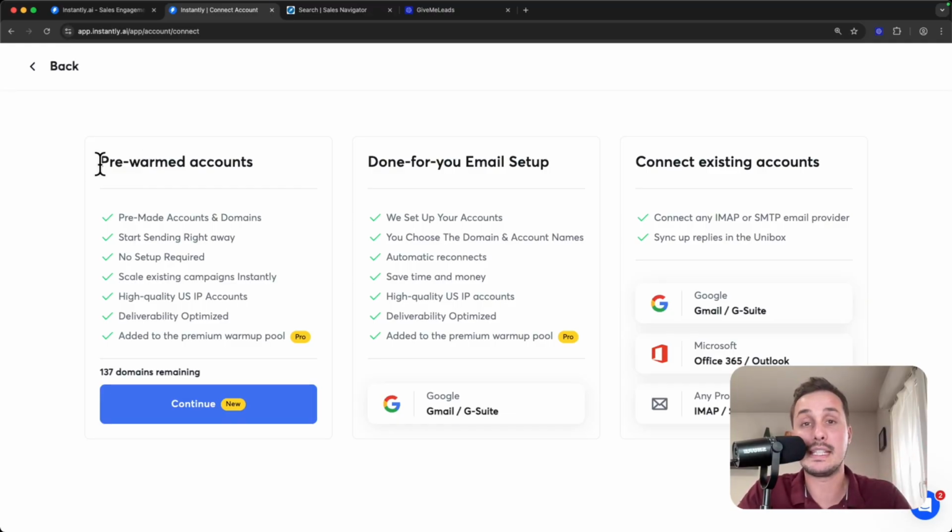For example, if you need to send cold emails today, you can buy the pre-warmed accounts and these accounts are already warmed. So if you want to send cold email today, you can do that with these accounts. Then if you don't want to waste your time with all the technical setup, you can buy the done for you email setup. And basically Instantly will buy domains and email accounts directly for you. And finally, the last choice you have is to connect your existing accounts, and you see that you can easily connect your Google or Microsoft email accounts.